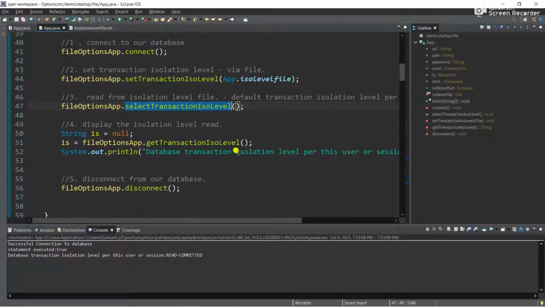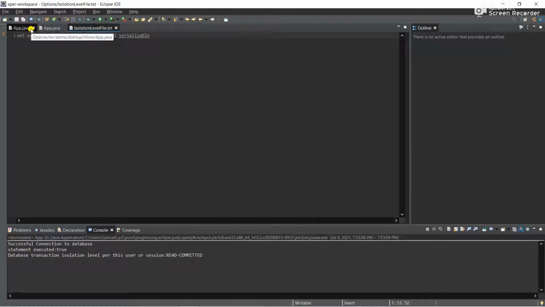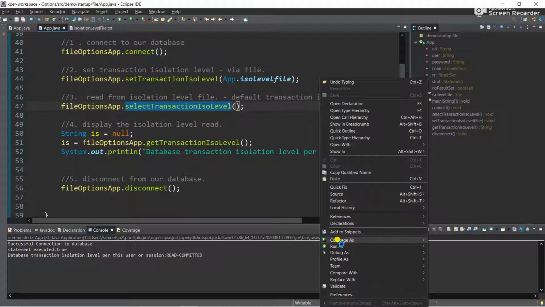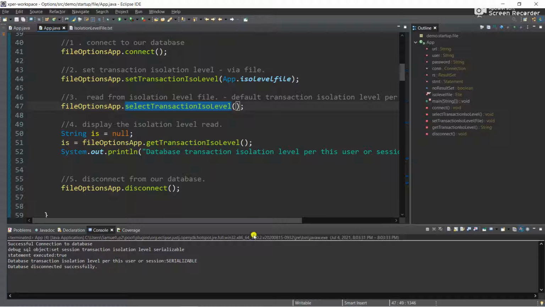That's not the purpose of this CodeFilm. We'll display the results that we get from our database. In our file, we said serializable. If this works, then we go into the extensive testing as we did for the in-file execution. So let's run our code and see the outcome. Voila, it's working. So it's now set to serializable. The statement was executed as true.